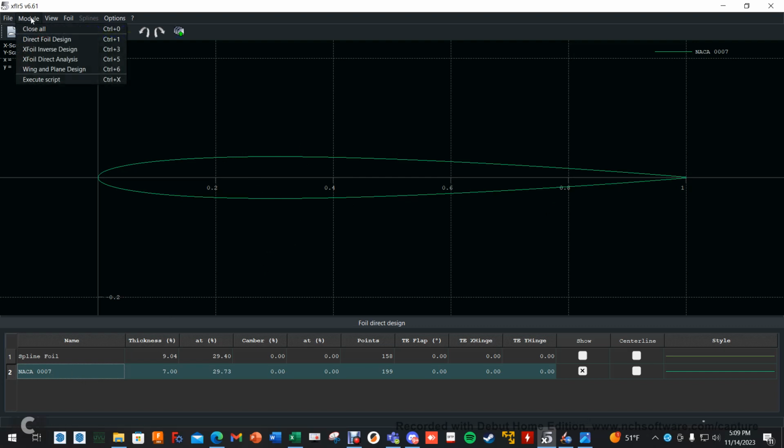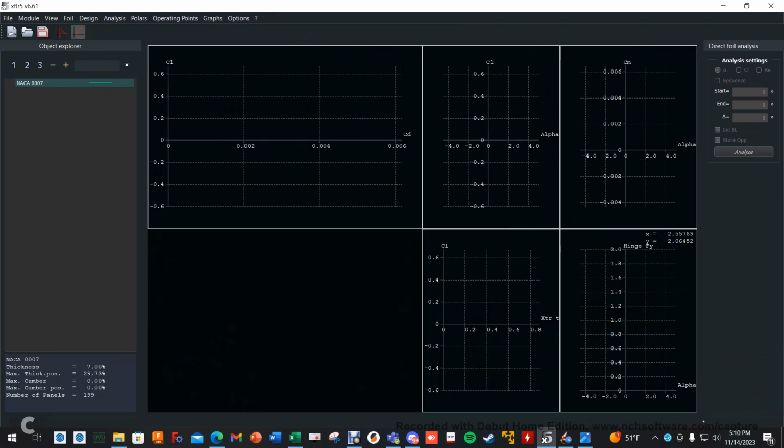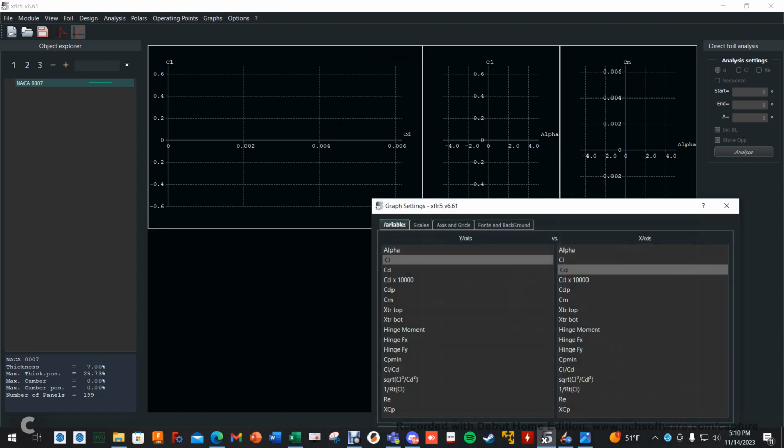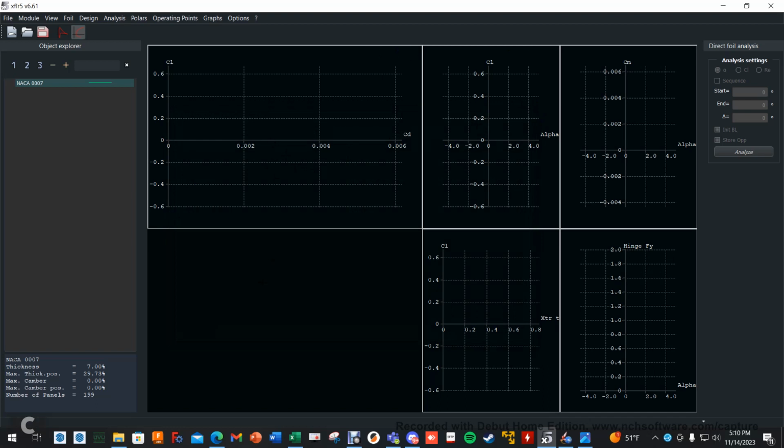Okay, so now we're going to click on Module and go to XFoil Direct Analysis. Brings the foil down here, says its thickness is 7%, and from there, you will notice, if this is the first time you've run it, you're going to be in a different menu where it has multiple graphs. And if you double click one of them, you can change what the axes are. So, don't worry about that at this moment.